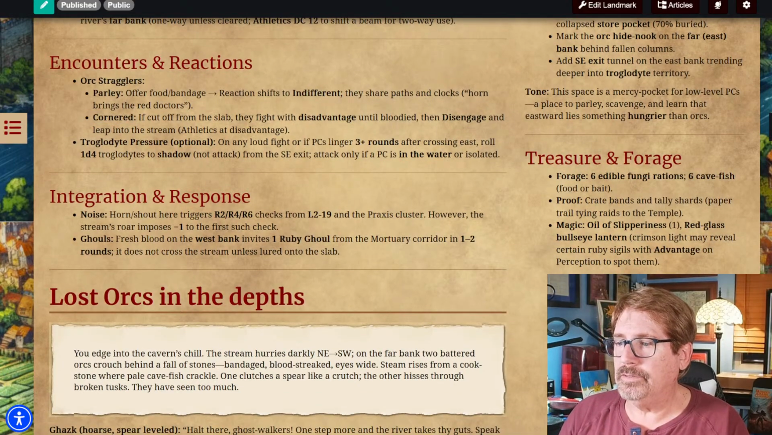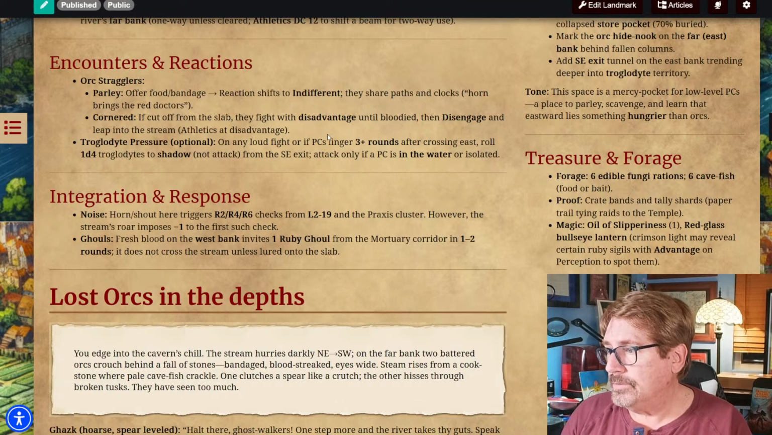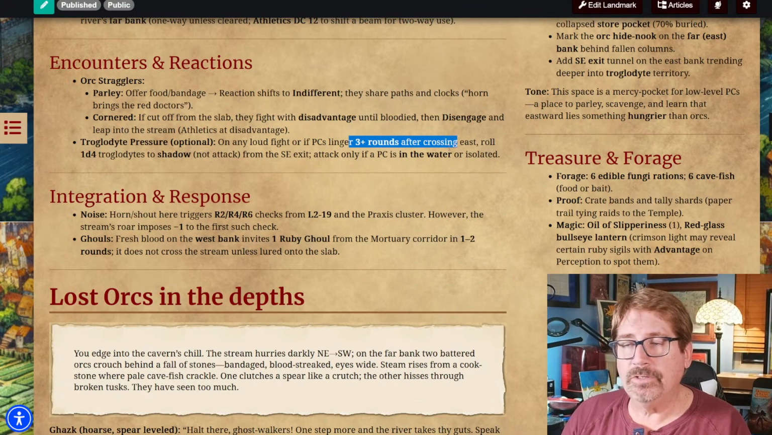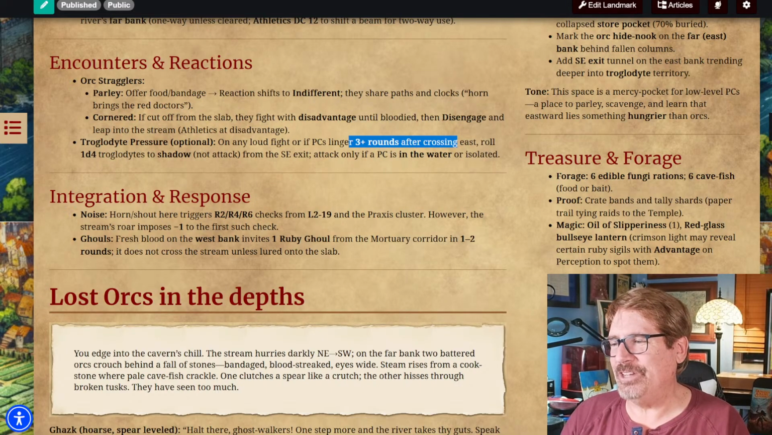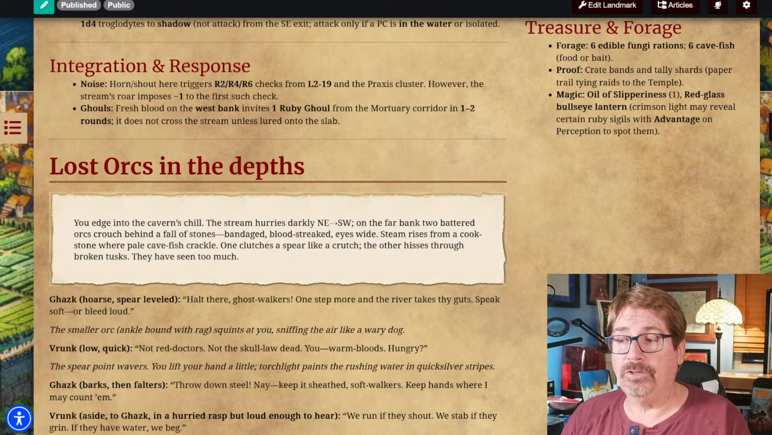The troglodyte pressure, optionally, if you linger more than 3 rounds. 1 to 4 troglodytes to shadow them. Attack if they are in the water or isolated. Integration of response, the noise. If the players make a lot of noise.